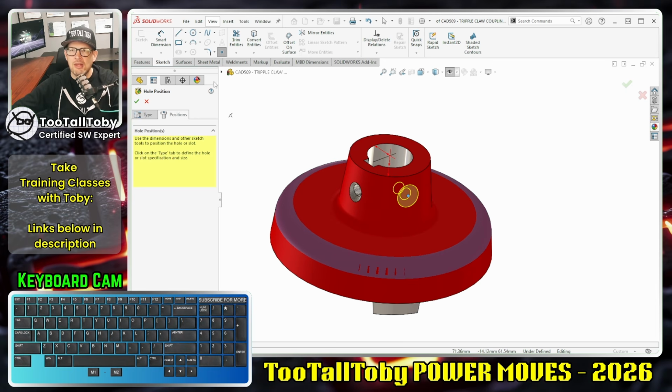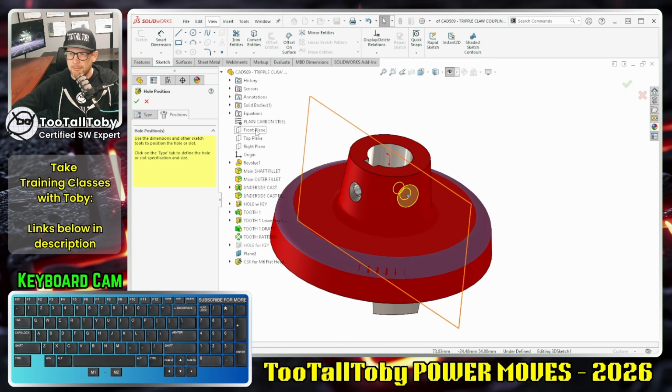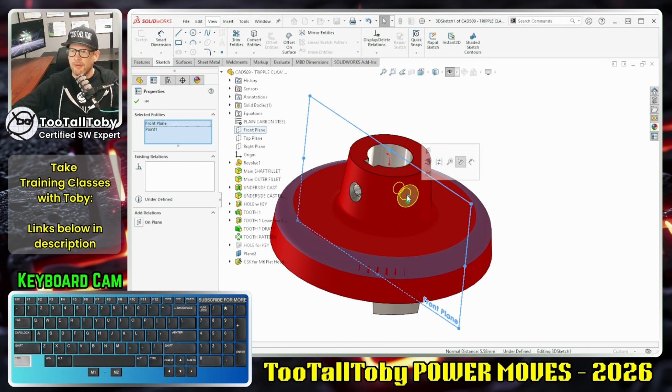Then what I could do is I could come over here to the tree. So let me just hit escape to get out of the sketch a point command. Now I could come over here to the tree and I could expand the tree, and I could pick a plane, like pick the front plane, hold control, pick this point, let go of control, and I can create a relationship here called make on plane. So basically I'm moving that point so it's on the front plane.